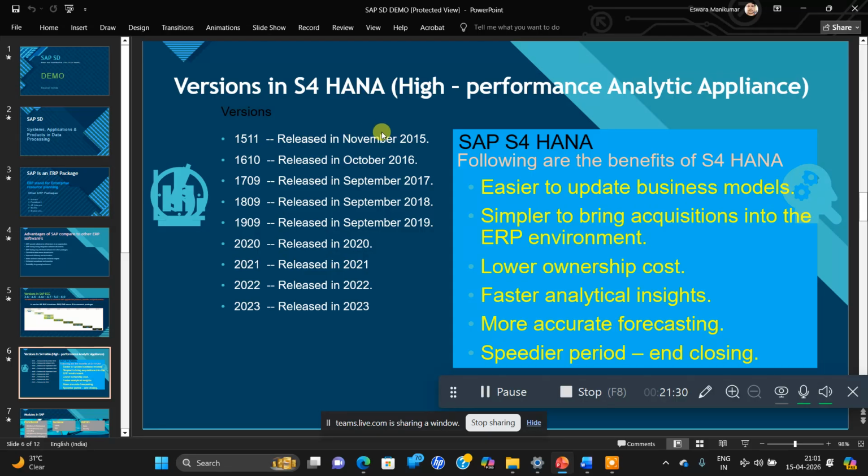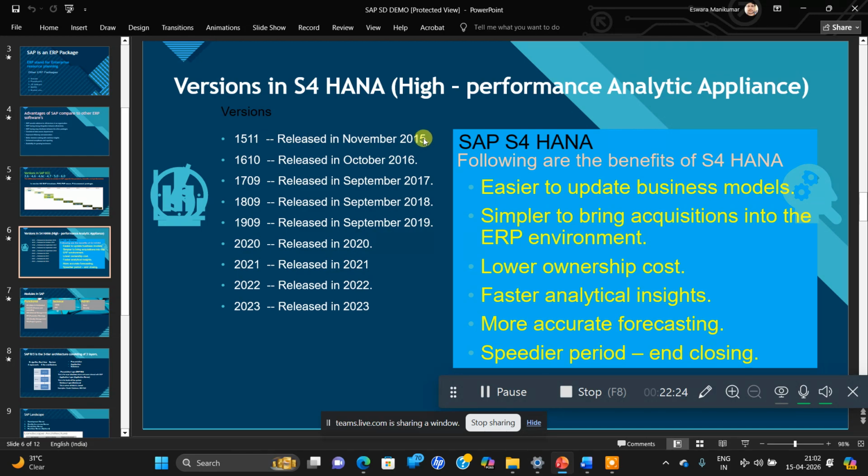After 6.0, in 2015 SAP released S4 HANA. S4 HANA is also an ERP package. ECC and S4 HANA are both ERP, but some differences are there. I will explain in the next slides. For S4 HANA, the first version was released in November 2015. The next version was released in October 2016, and the next in September 2017. The last version was released in 2023. I will explain S4 HANA as well. Just a second.